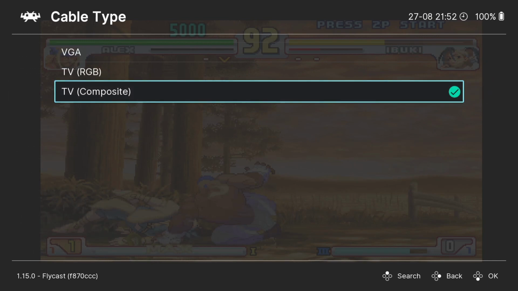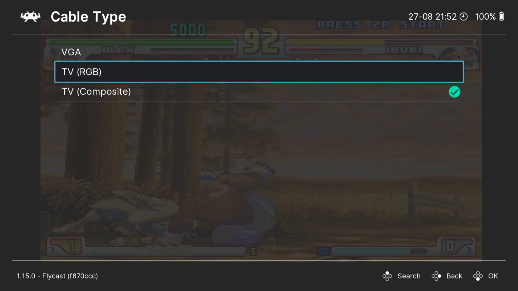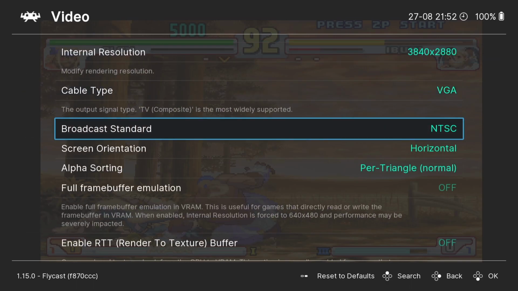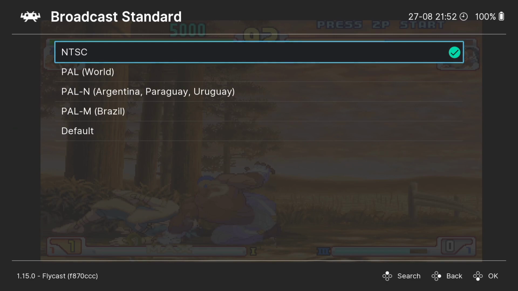So for those Dreamcast old school fans out there, you'll probably know the difference between these options, VGA, RGB, and composite. So I'm going to go for VGA on this. We've also got broadcast standard. So NTSC is a little bit faster than PAL. And obviously PAL being a British European type broadcast connection, where NTSC is North American, I think. So if you want faster gameplay, then NTSC is the way to go, which I'm going to leave this as.